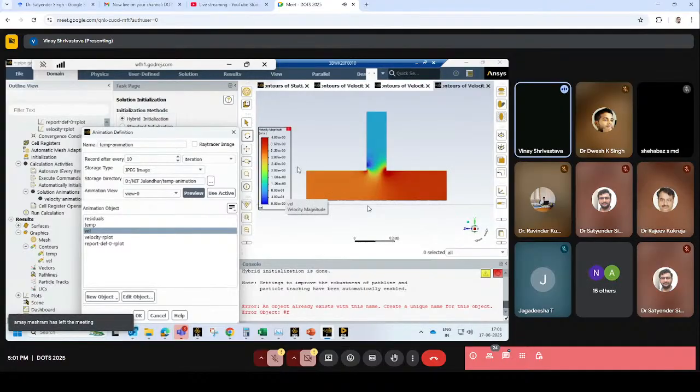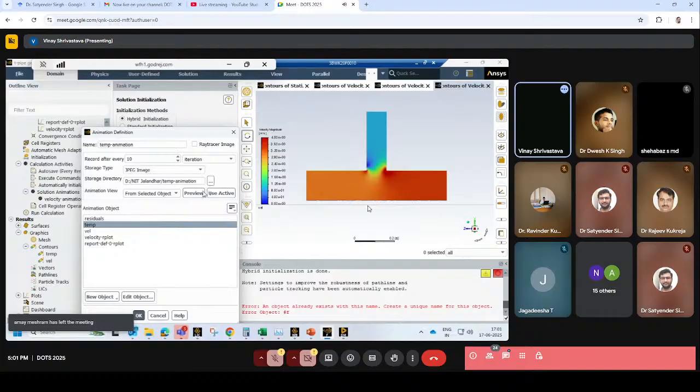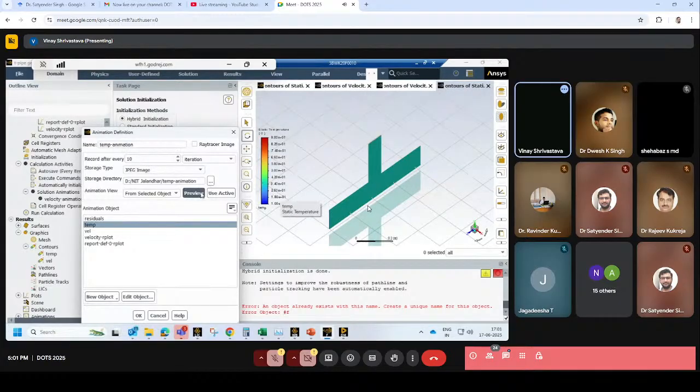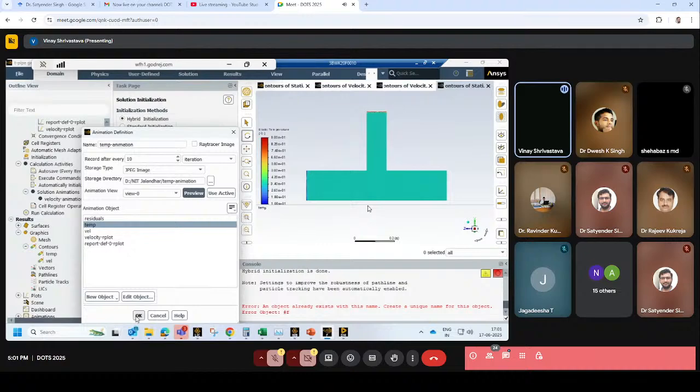So why is it velocity? Oh, because we have not selected temperature, so we have to select temperature over here. Now check. The view also we have not selected. So this is view. Right now everything is done.